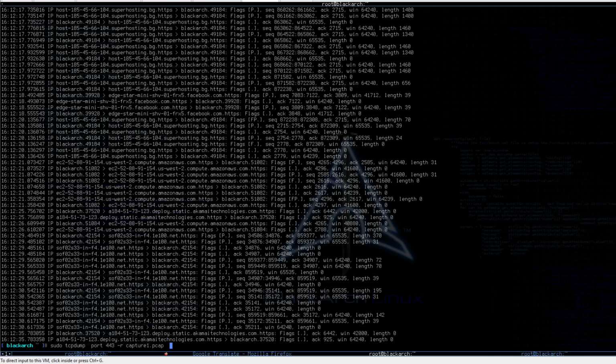Now, let's say you want to view the data packets, right? You know, guys, in Wireshark, you have the option to follow TCP streams, where you have the chance to view all of the data packets that have traversed across the network between you and the server. You have a chance to view everything inside the packet. So how can you achieve this in Tcpdump?